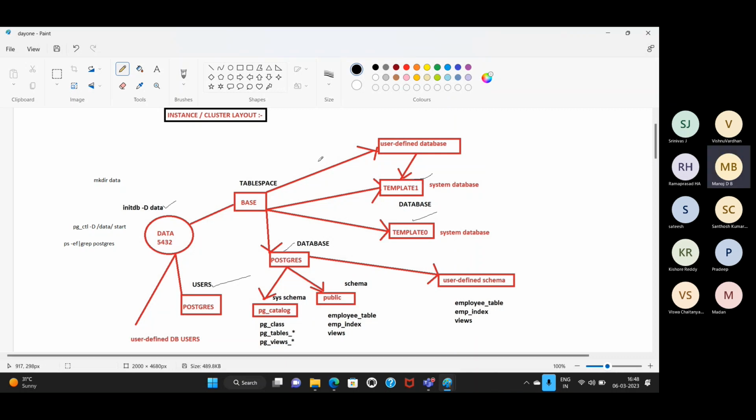And also, in the postgres database and other user-defined databases, a public schema will be there by default. As well as that, there is a hidden schema, under which all the system tables will be there. What is the hidden schema? pg_catalog. The catalog schema contains all the system tables. And one more thing, we can also create multiple user-defined schemas.